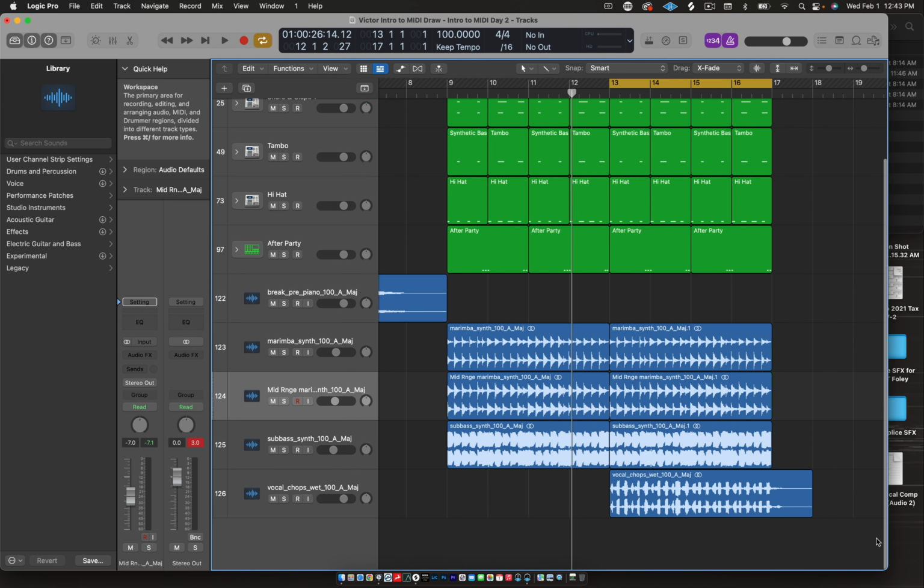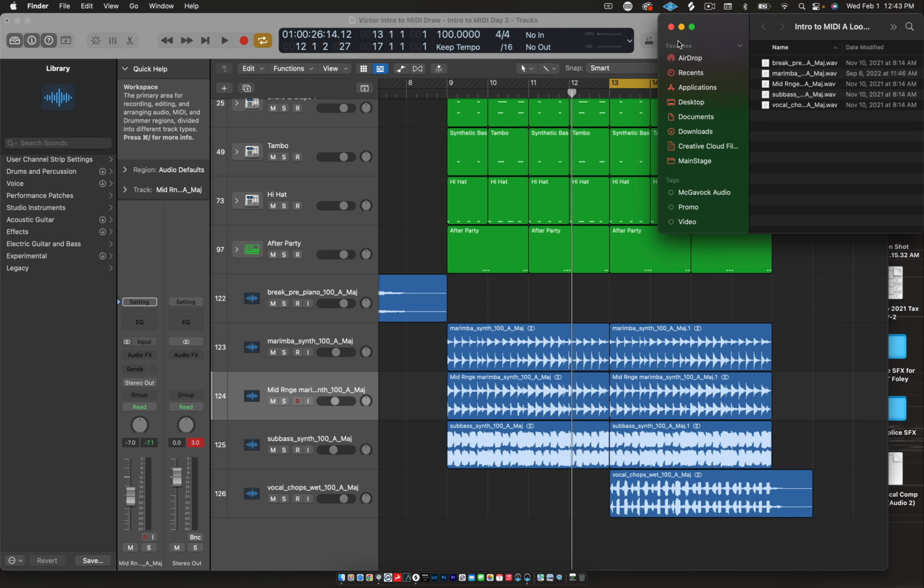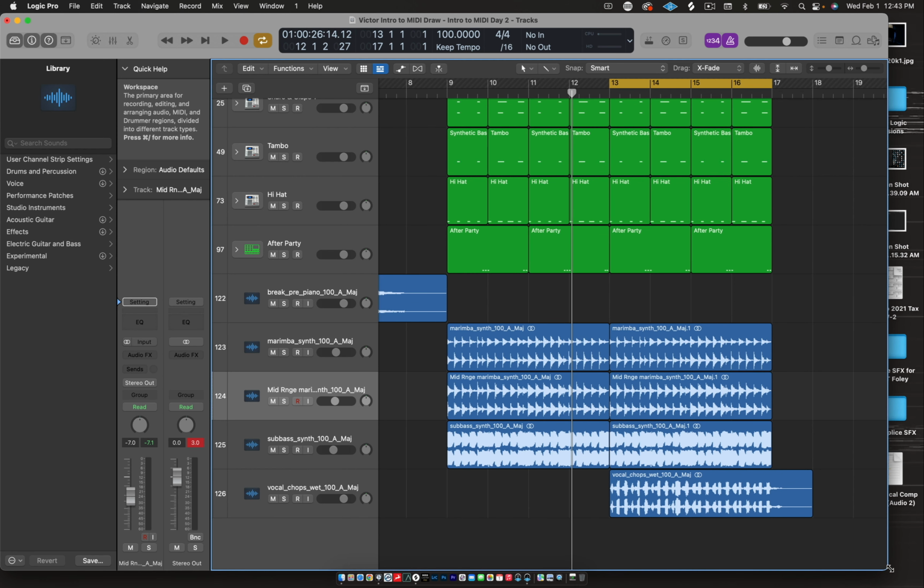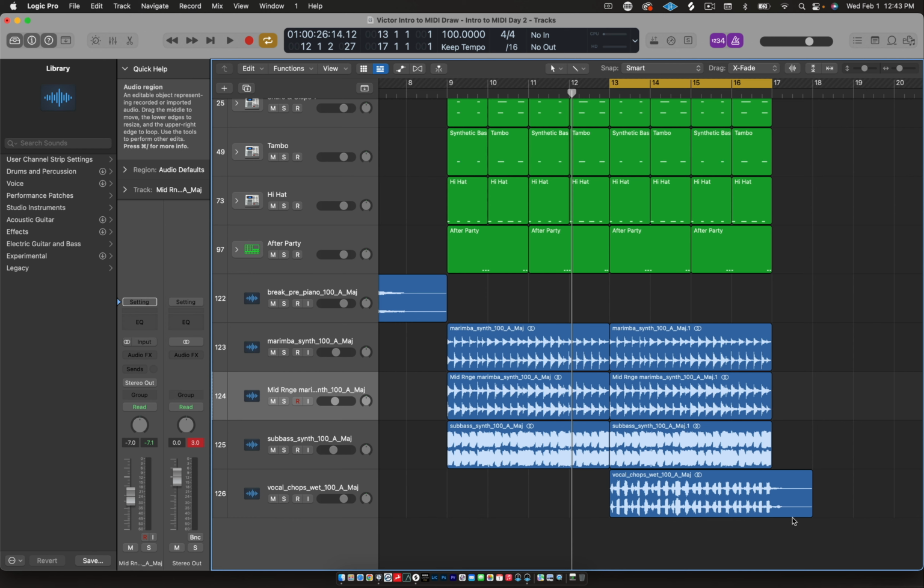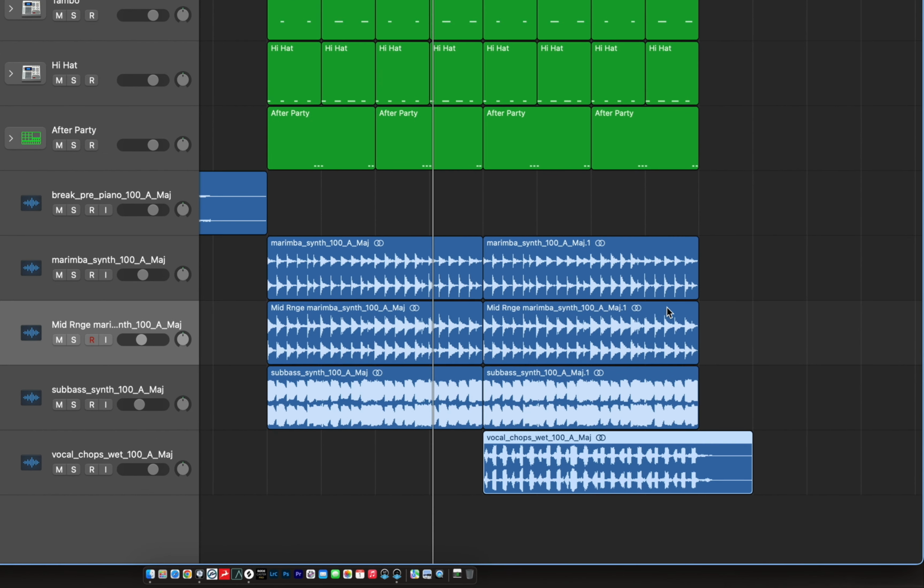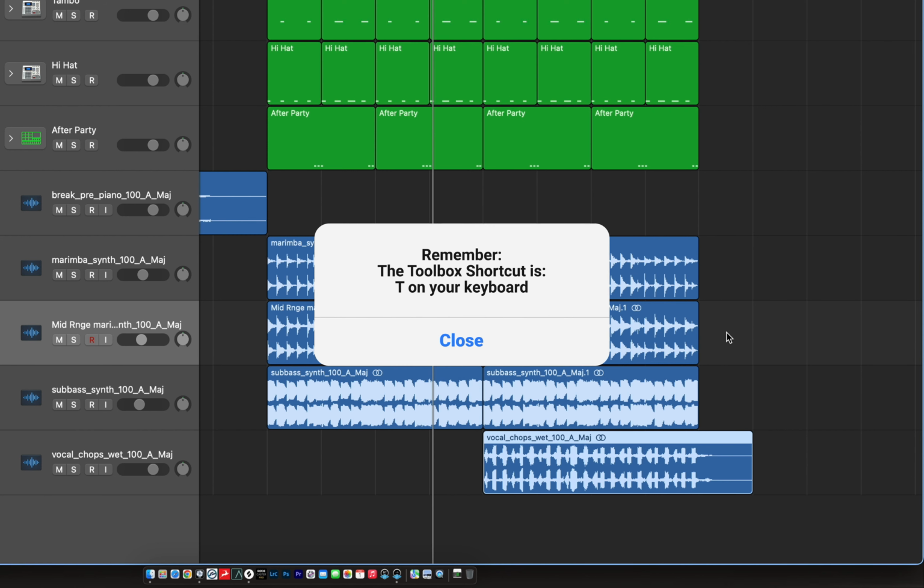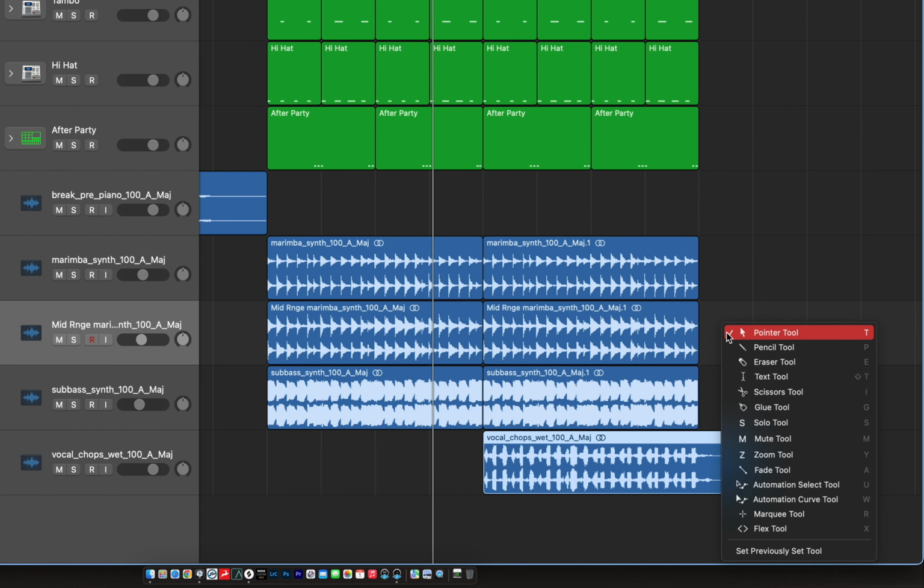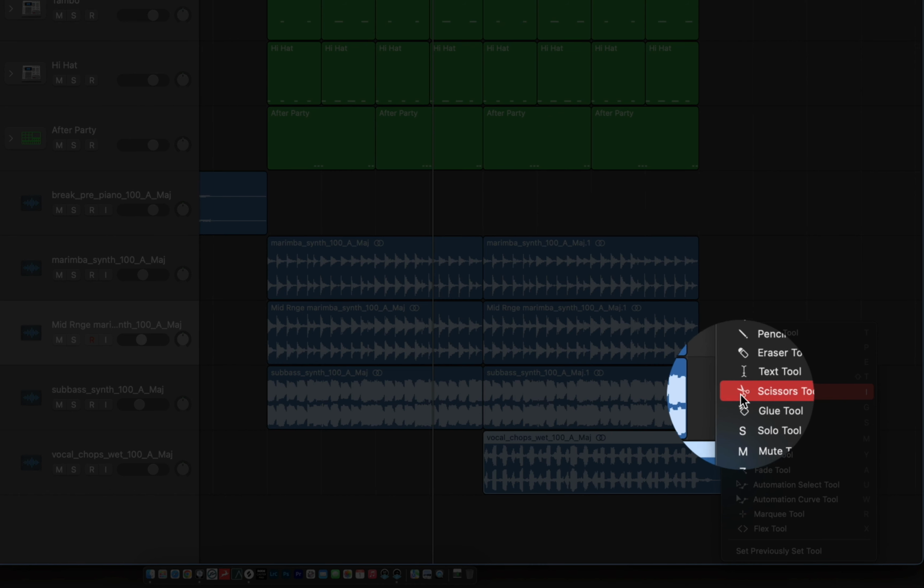So let's make Logic big. We're not using the samples anymore, so we can close that window. Let's bring Logic back to its full size. And now look, you'll notice that this vocal one has a little extension in the region. So you can either cut this extension by going up to the toolbar. The shortcut to the toolbox is T. And the shortcut for the scissors, which is right here. Here's the scissors.